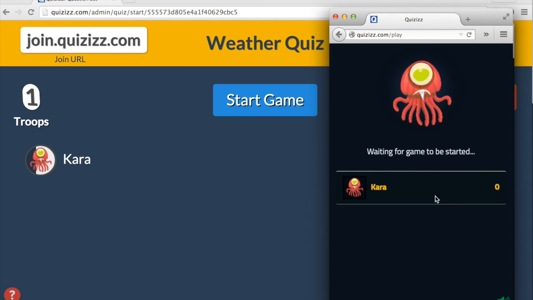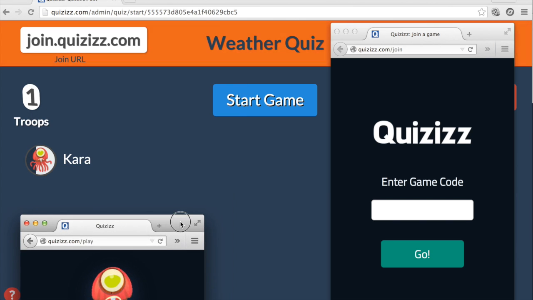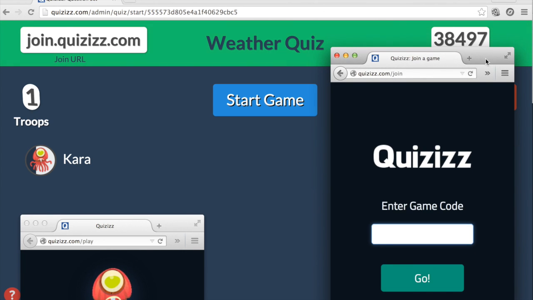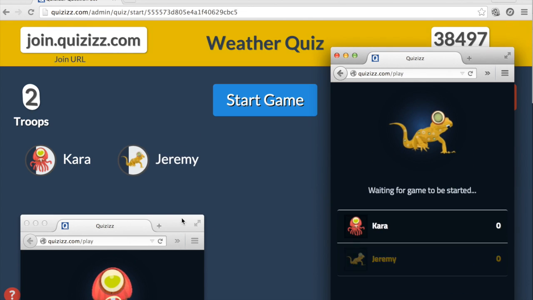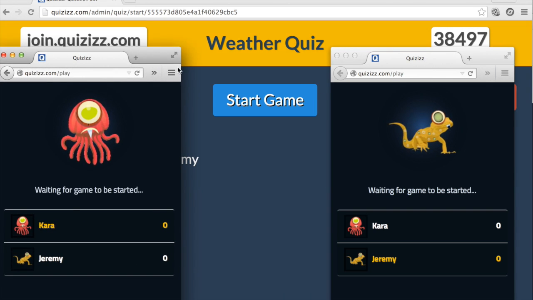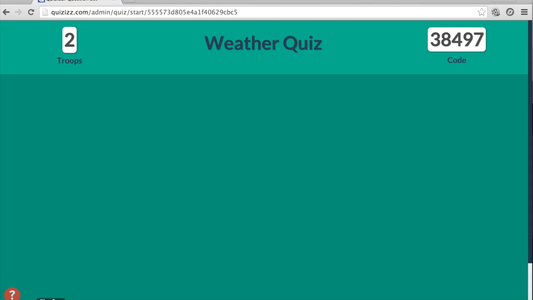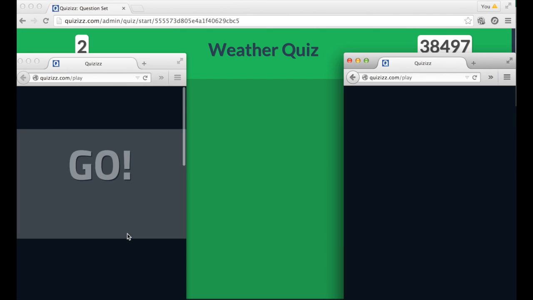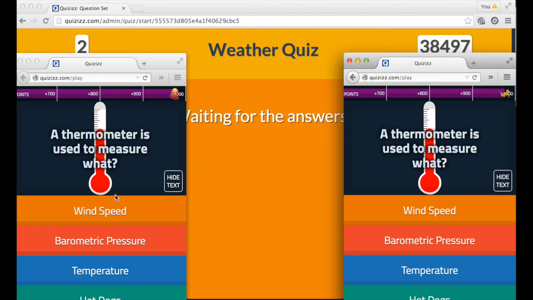And now it shows on my screen that I have one person waiting to test, so I'll just get another one going. Again, enter in the code 38497. Press go, and we'll type in a name there and hit go as well. When I have all my students signed in and ready to go, just push the start game button there in the middle. So there's a quick countdown, and now the test is running.